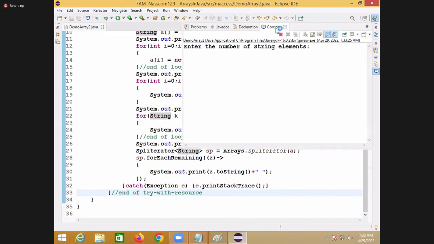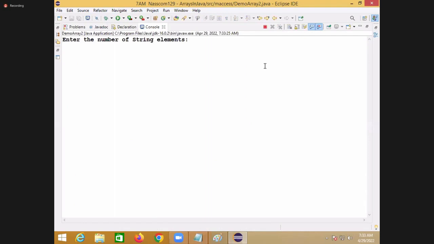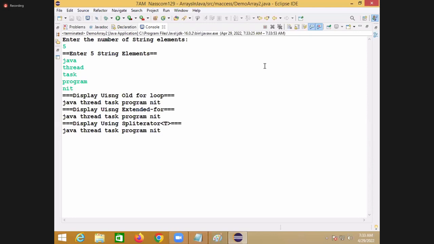Enter the number of string elements. Some 5. Enter 5 string elements: Java, thread, task, program, NIT. They are like elements only, each word. I'm displaying them in the same line, and they are coming in the same line.